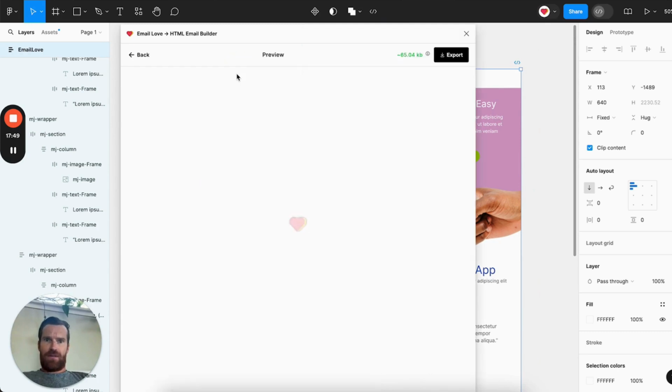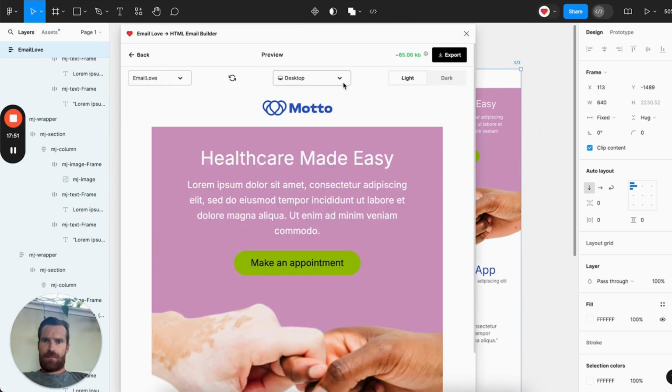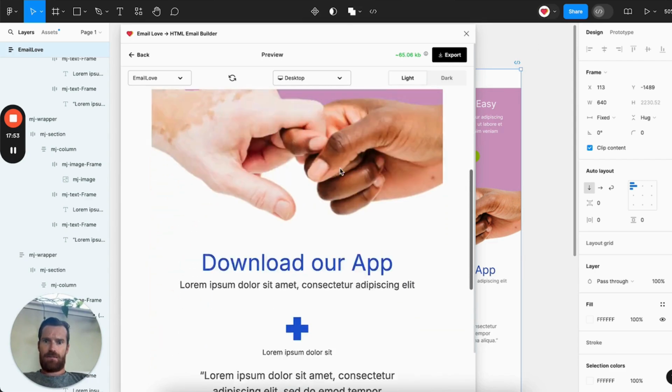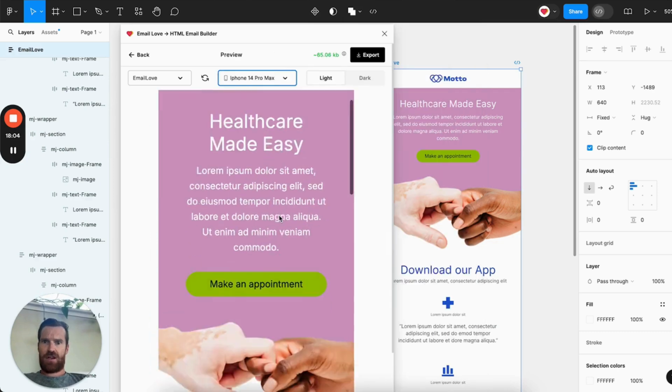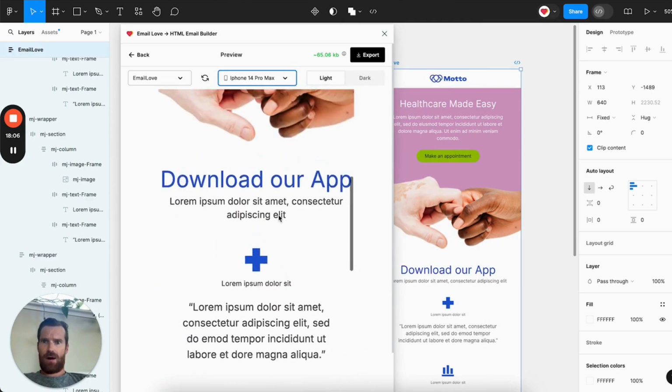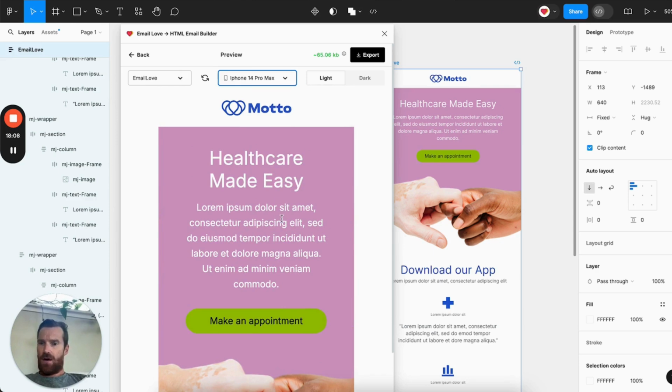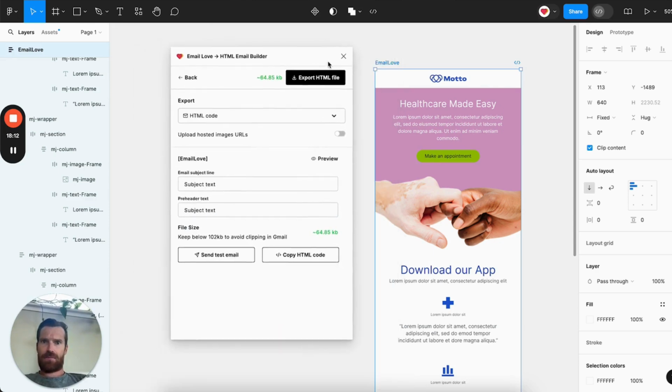Okay, so now let's preview this again. Okay, let's have a look in dark mode. So in dark mode I made it completely black. It looks really good. And then let's just check on mobile. Yep, looking good.